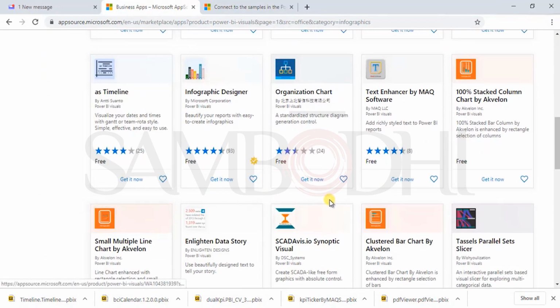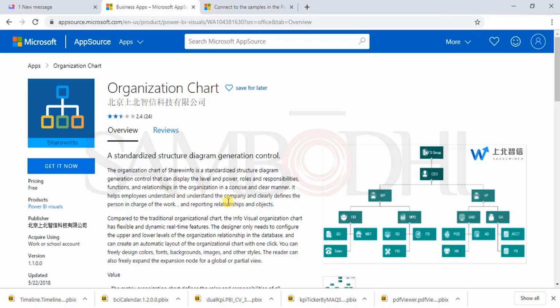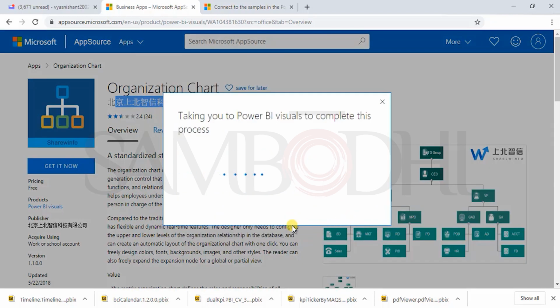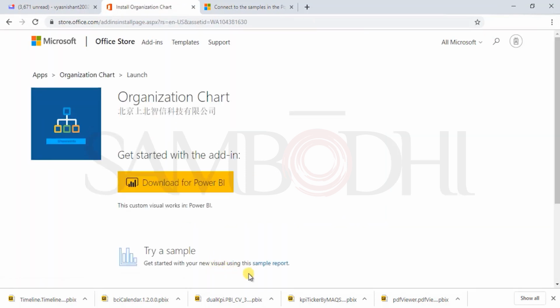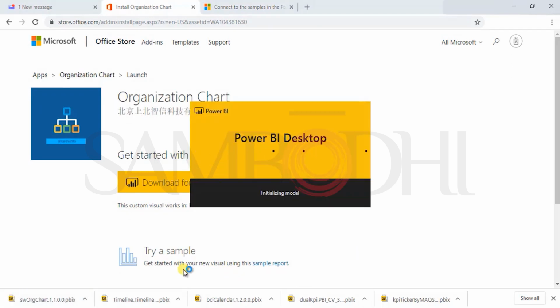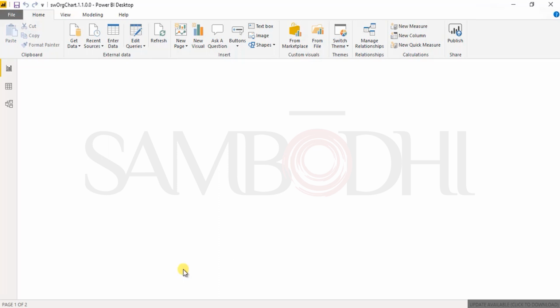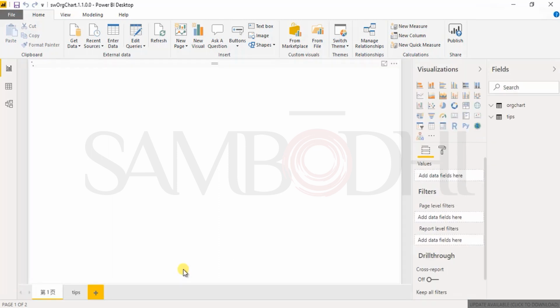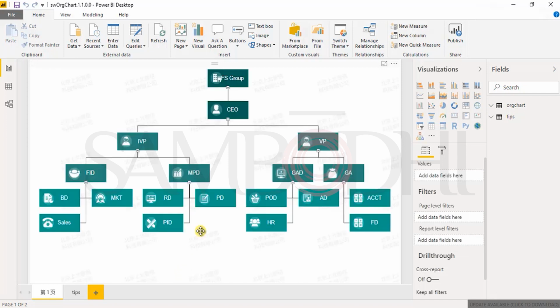We can have a look at the org chart, a very good way of understanding. This has been developed probably in Southeast Asia, with the languages given. Going ahead, get it now. So what does it show? A very good way of quickly learning this visual is with the help of samples again. Let's download the sample report. As I download the sample report and open it, let it load, we will come across the org chart visual. That's opening, brilliant. Once it's loaded, we can have a view. Brilliant. So this is your org chart.